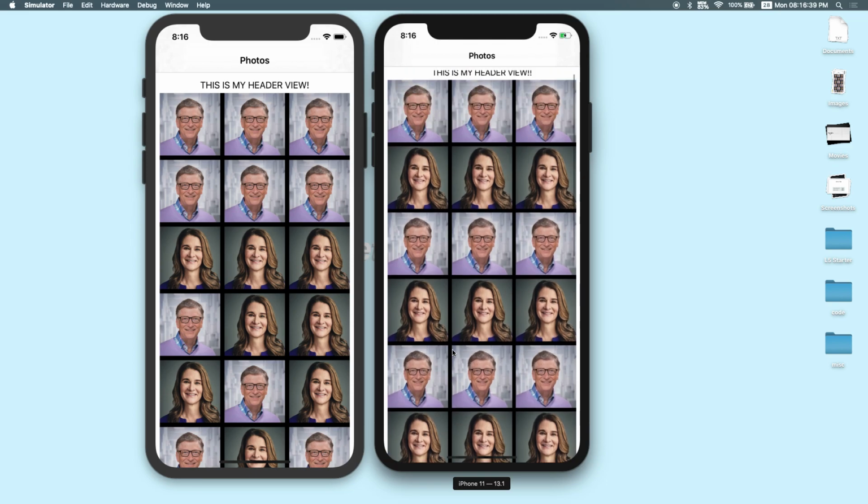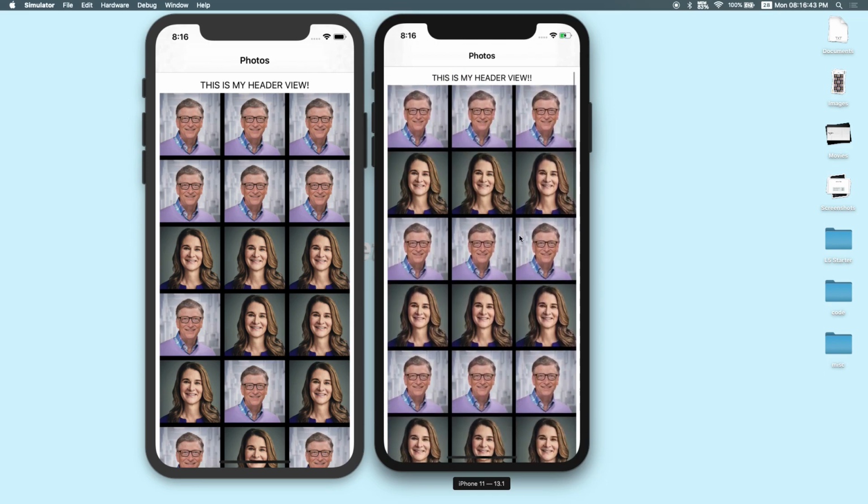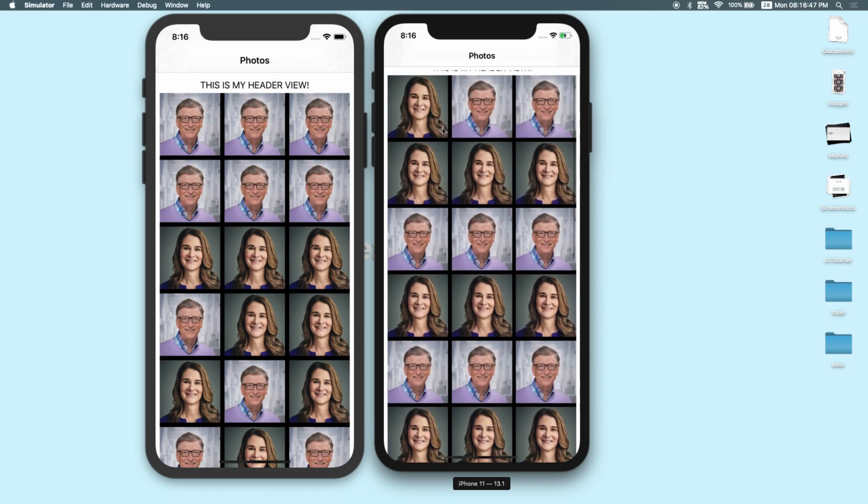And if you scroll, you'll see the header is connected to the section. And we have our did select functionality. So yeah.